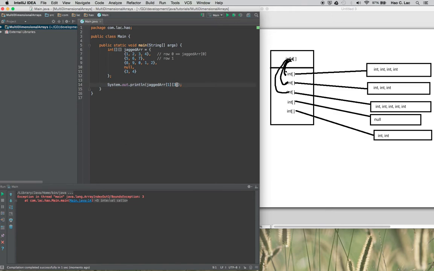Here, array index out of bounds exception. So you have to be careful of that. Now, going back to this null thing, how do we show that? In terms of a picture, I can show a reference as null, but how do I show this in code? This is where we come back to this notation here.